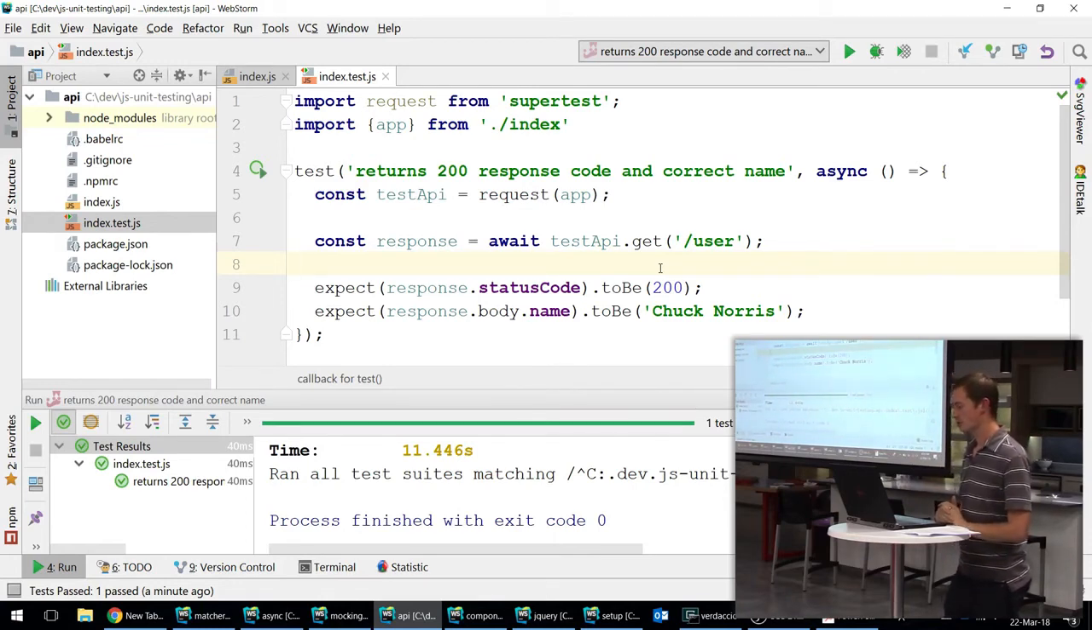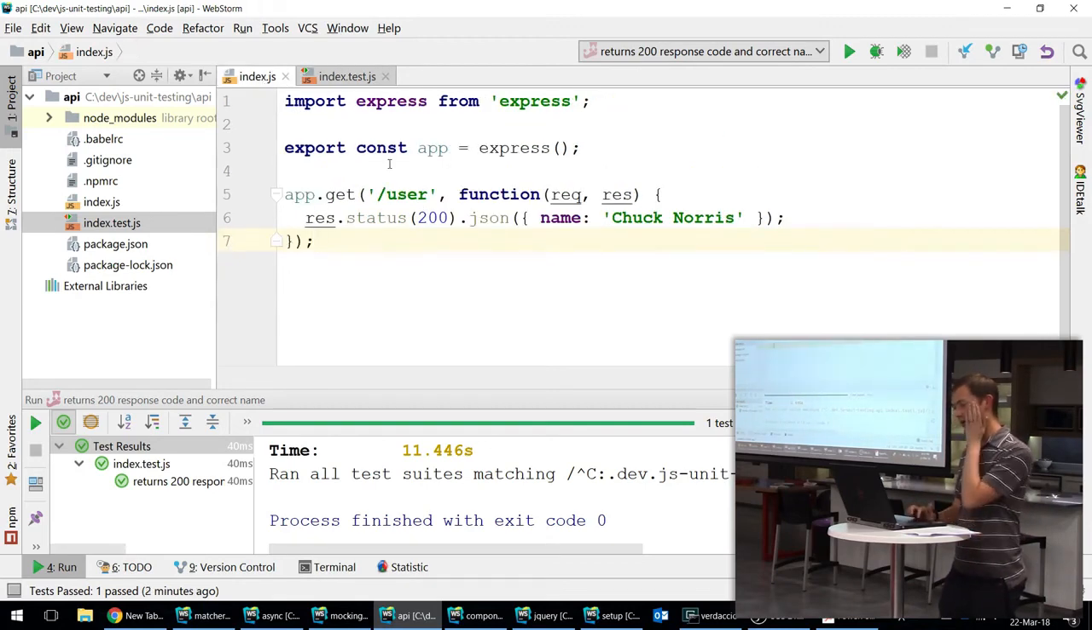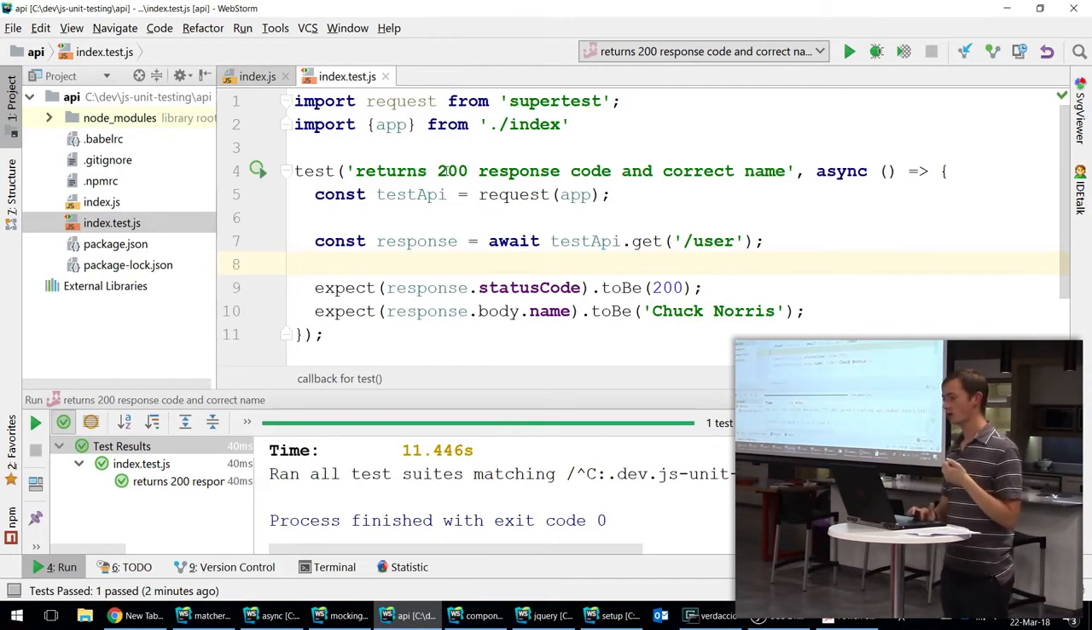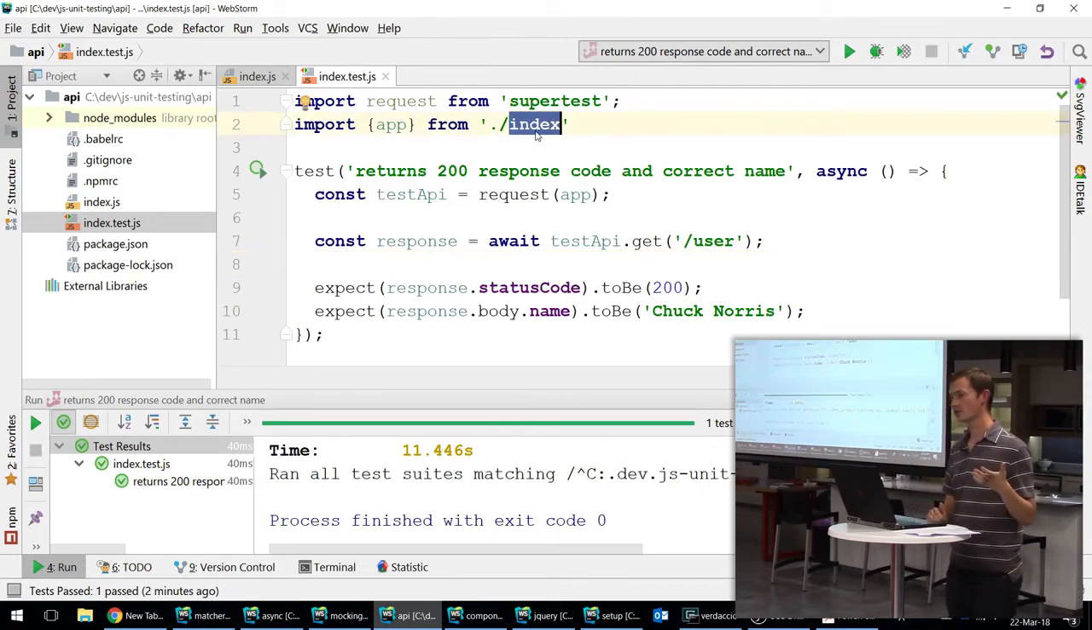Yeah, so it definitely is. I mean, if we take a look at this index file over here, let's say that this function called a database and then returned a value from that database. From our test, we can inject mocks into this index file over here. So we could mock out the database and then call supertest, and then it would fetch data from our mock database.